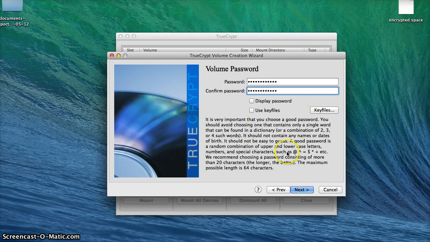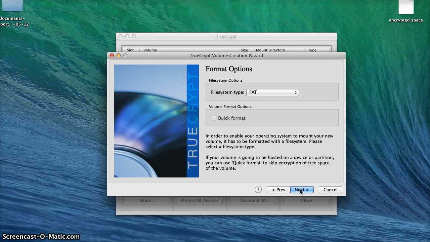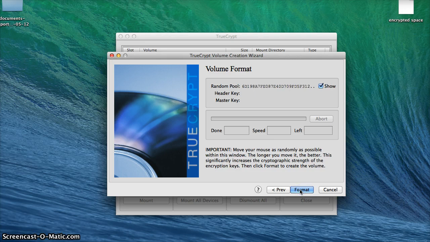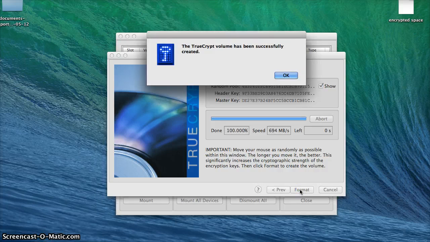We're not going to necessarily use any key files. Key files come into play if you wanted to have multiple users access a specific encrypted volume. Go ahead and leave the format options default as FAT. As you can tell, it's selecting a random pool to create the encryption. Go ahead and click Format.